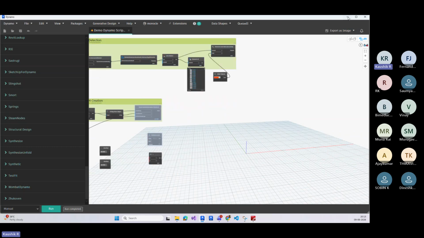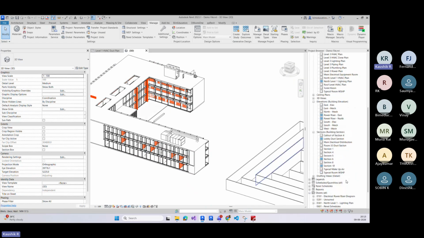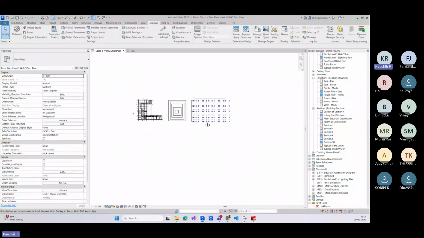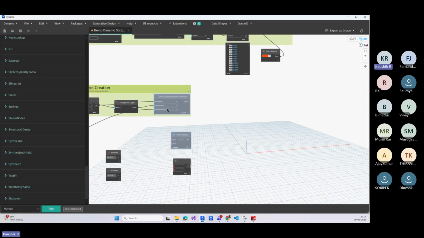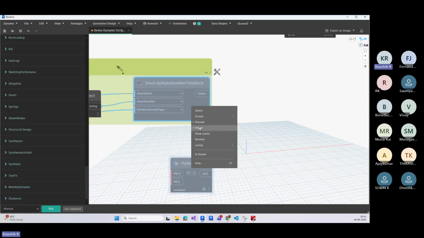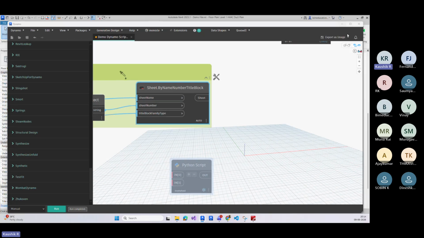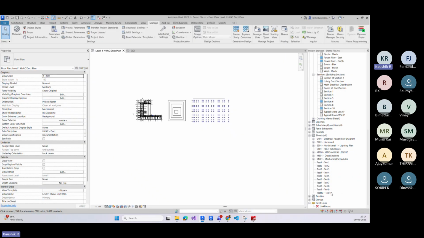Okay, and another example, sheet creation. Consider here I do have only 5 or 6 sheets. I want 10 sheets at a time. So here, come back, select, right-click, unfreeze, run was started, run was completed. If I minimize, I am able to see 10 sheets were created.